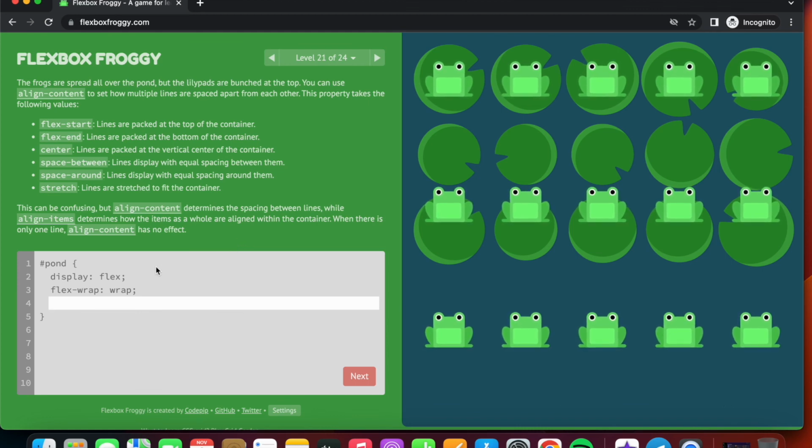Okay, so we need to make use of align content pretty much, and then they have given the properties, that is flex start, flex end, space between, space around, and then stretch, and pretty much all the other properties. So let's make use of that. The default properties which they have given is display of flex and then flex wrap of wrap. So we are going to make use of align content, and yeah, let's give flex end.